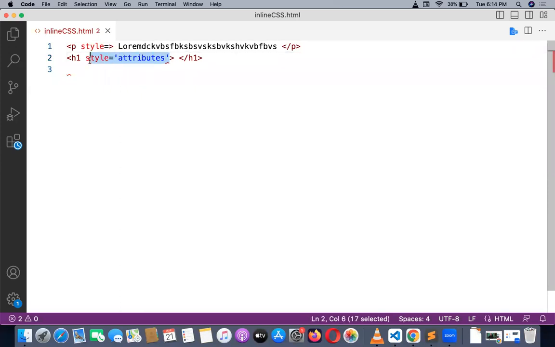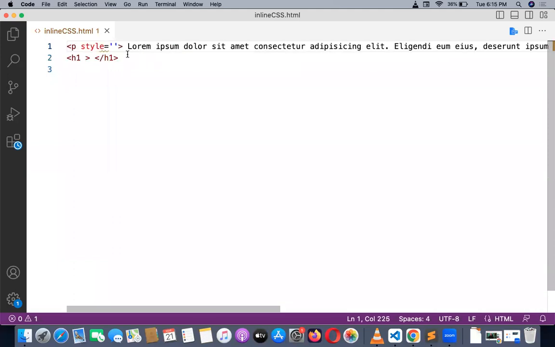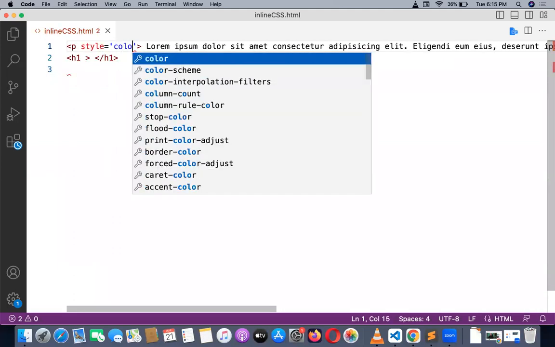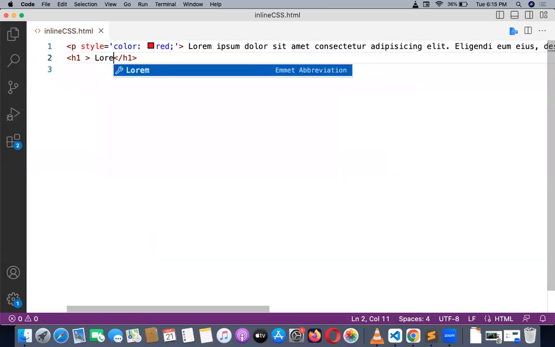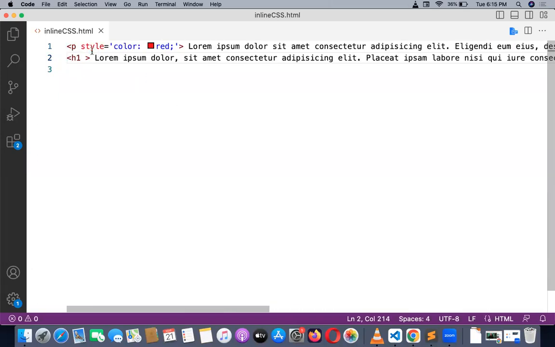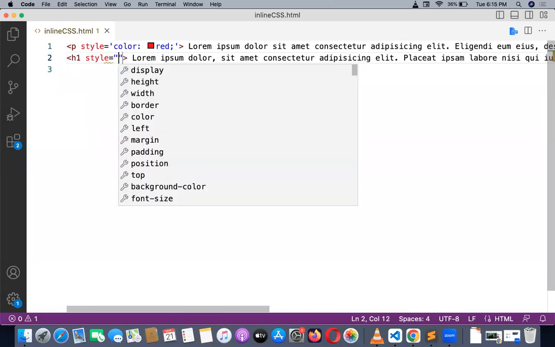For that particular plain text, I need to attach multiple style attributes. I need to attach a lot of style attributes. Okay, you can give the lorem text. The style I want to provide is color. Color, I'm providing red. For the paragraph, I'm giving a red color. For H1, I'm giving a different color, green. Color green.